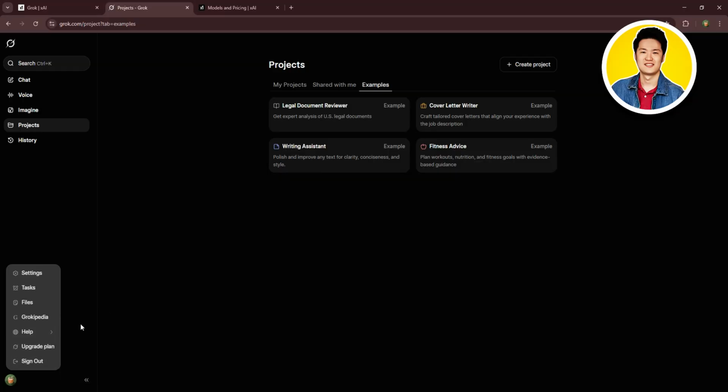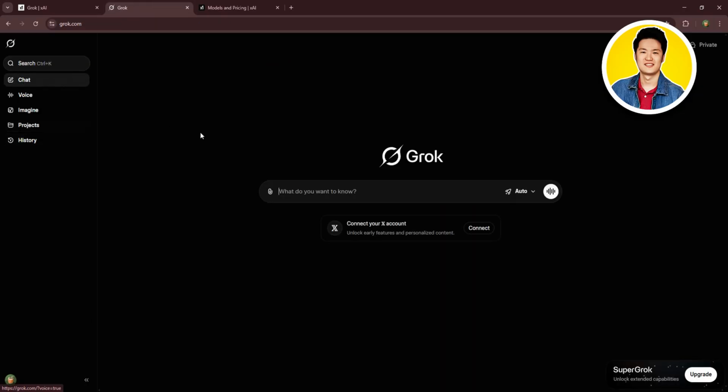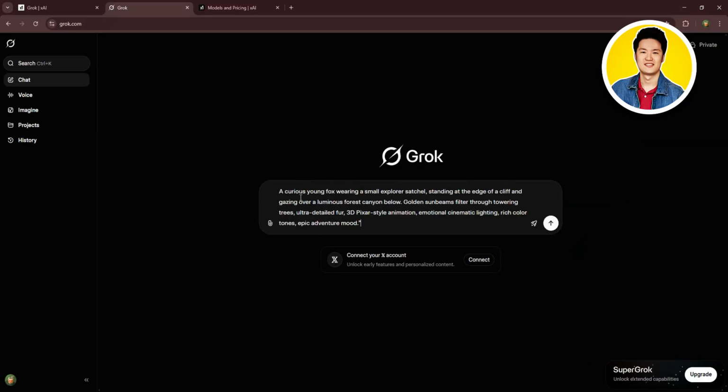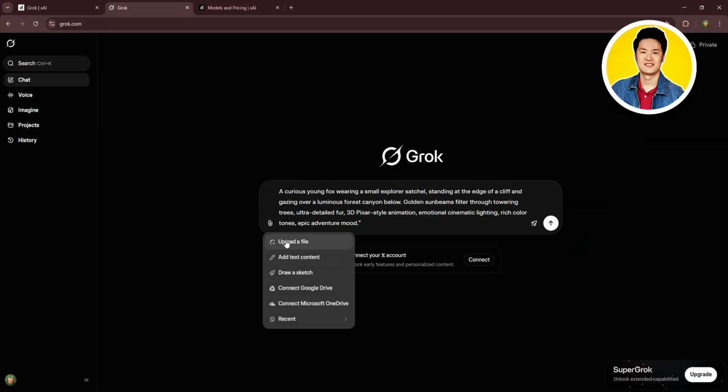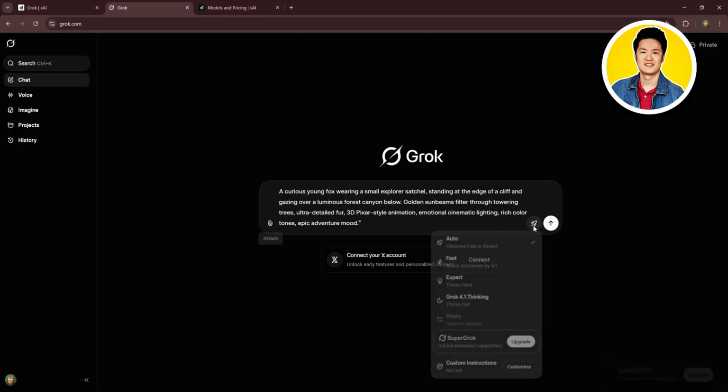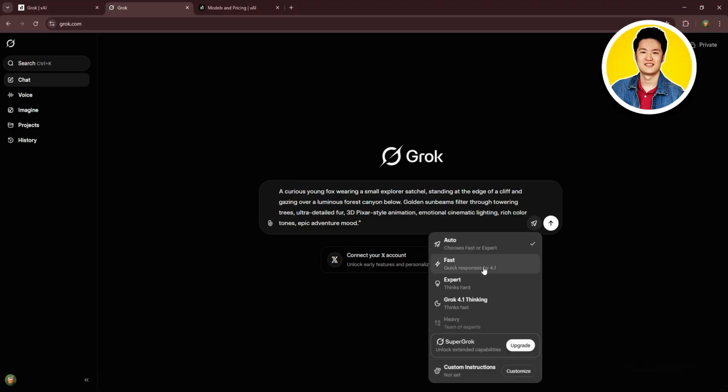So for now, let's head over to the chat section on the top left. Here, you need to type in your prompt. If you click on the attachment option on the left side, you will get to see options to upload a file, add text content, draw a sketch, connect Google Drive, connect Microsoft OneDrive, or choose from recents. Then if you click on the spaceship icon, you can choose between any of these options according to your preference. And for Super Grok, you need to upgrade.